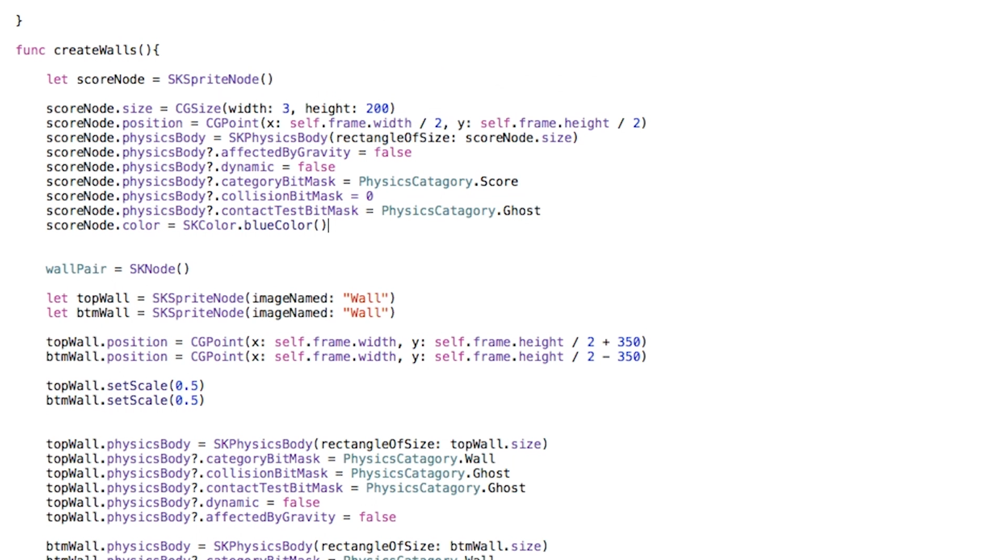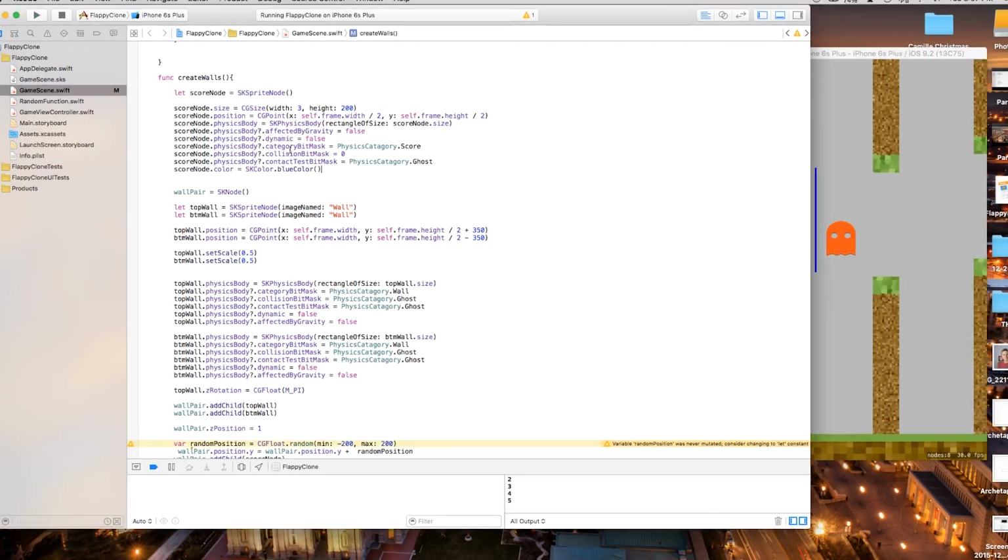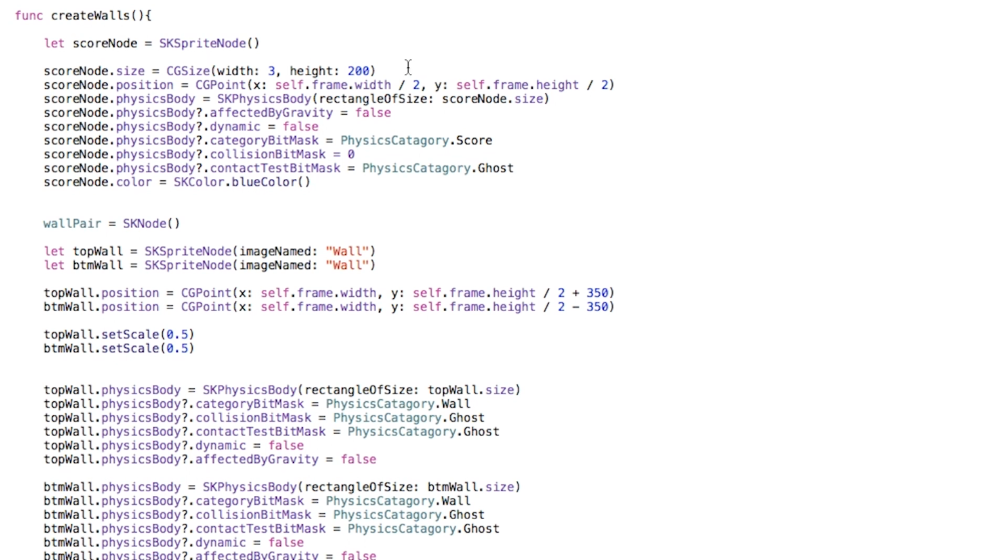Now let's go ahead, build and run this, and we should see where our nodes are coming in from. Now as you can see, oh, there are my nodes. Okay, so we actually need to go over here to our score node, and I messed up with the position. This CGPoint right here should be self.frame.width, not divided by 2. That should be off to the right of our screen, as is the same with our top wall, as you can see right there, and also this wall right here.